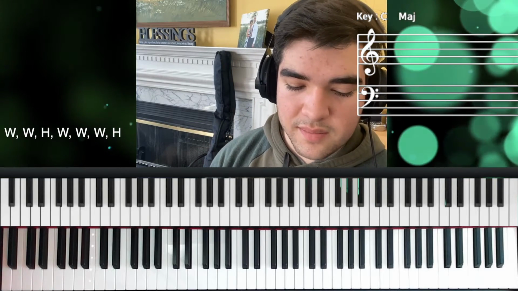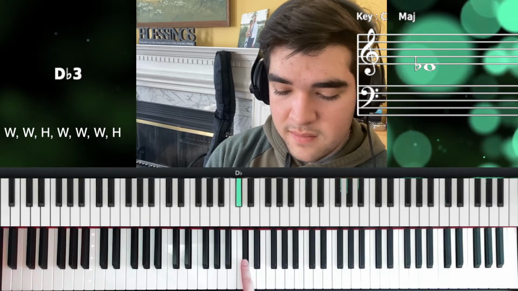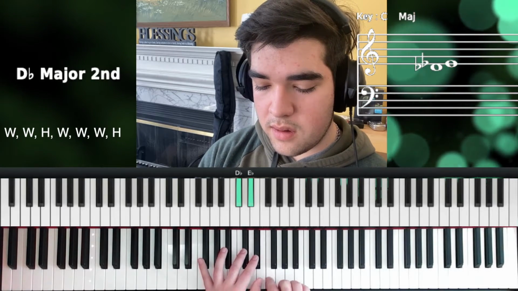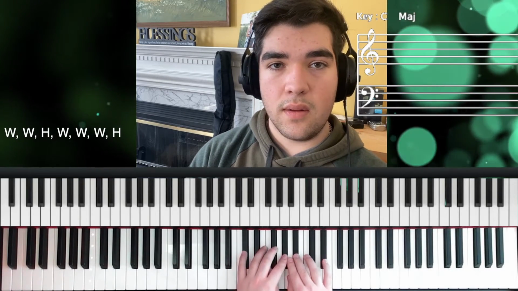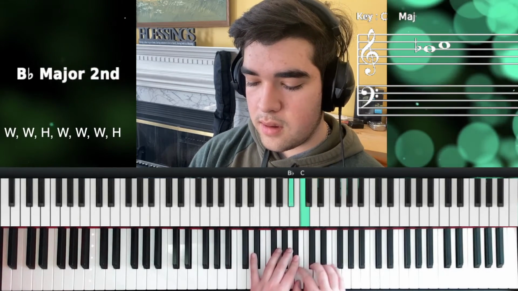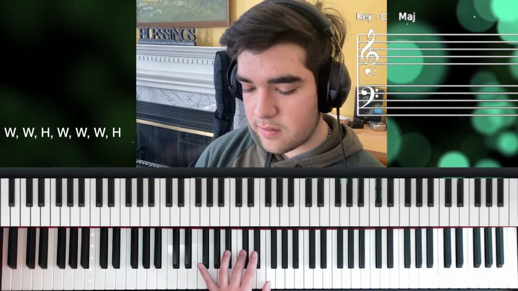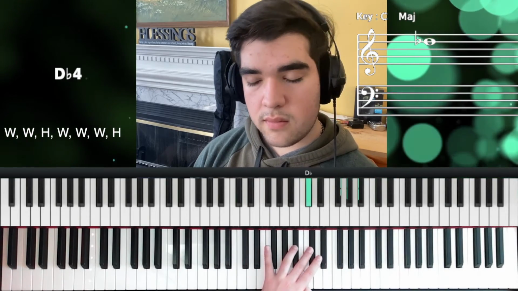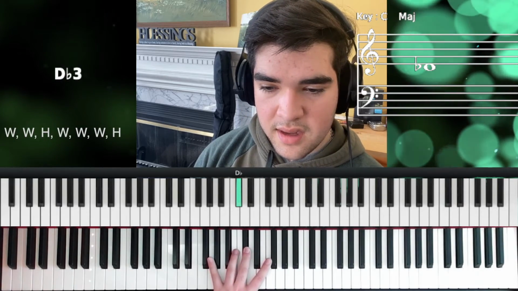And you can do that in any key. So if you were to do something like C sharp, what about C sharp? Follow the same pattern. Whole, whole, half, whole, whole, whole, half. Right? Now let's put all those notes together. Alright, and that's a major scale.